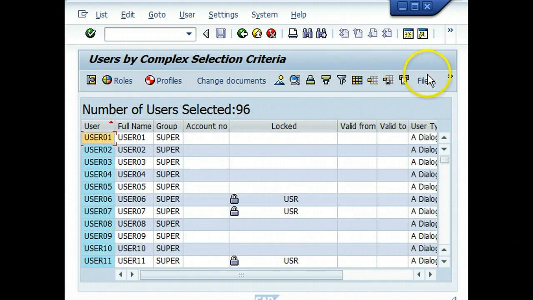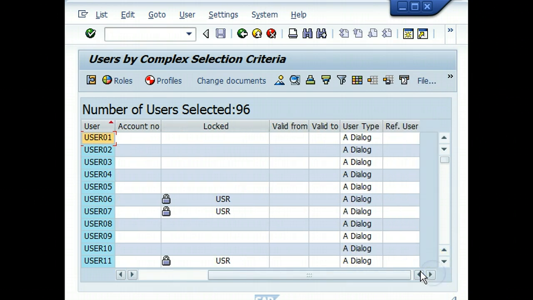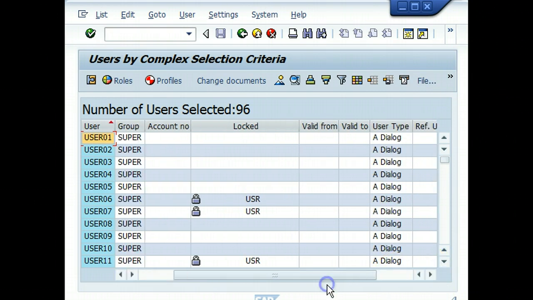And this I can download with file F9 and I can save it on my desktop. It gives me all the user types, whether it's a dialog user, whether the user is locked or unlocked state, what are the validity dates for the user account, and which user group does the user belong to.